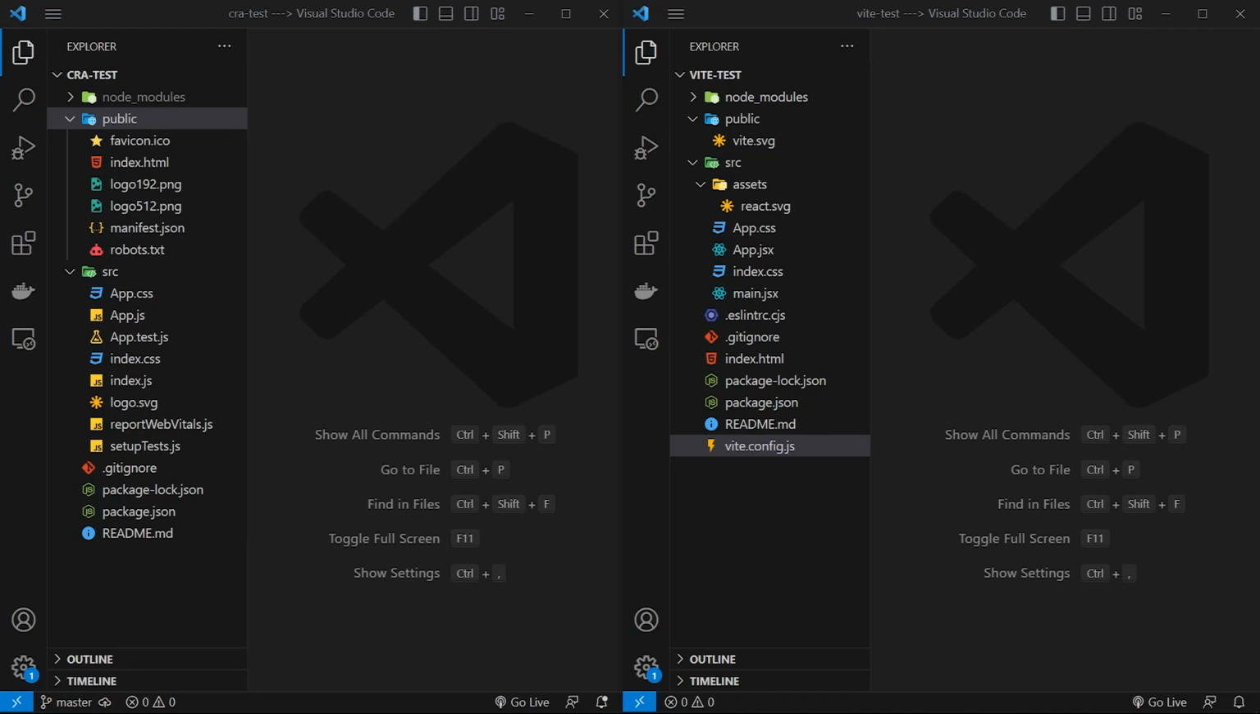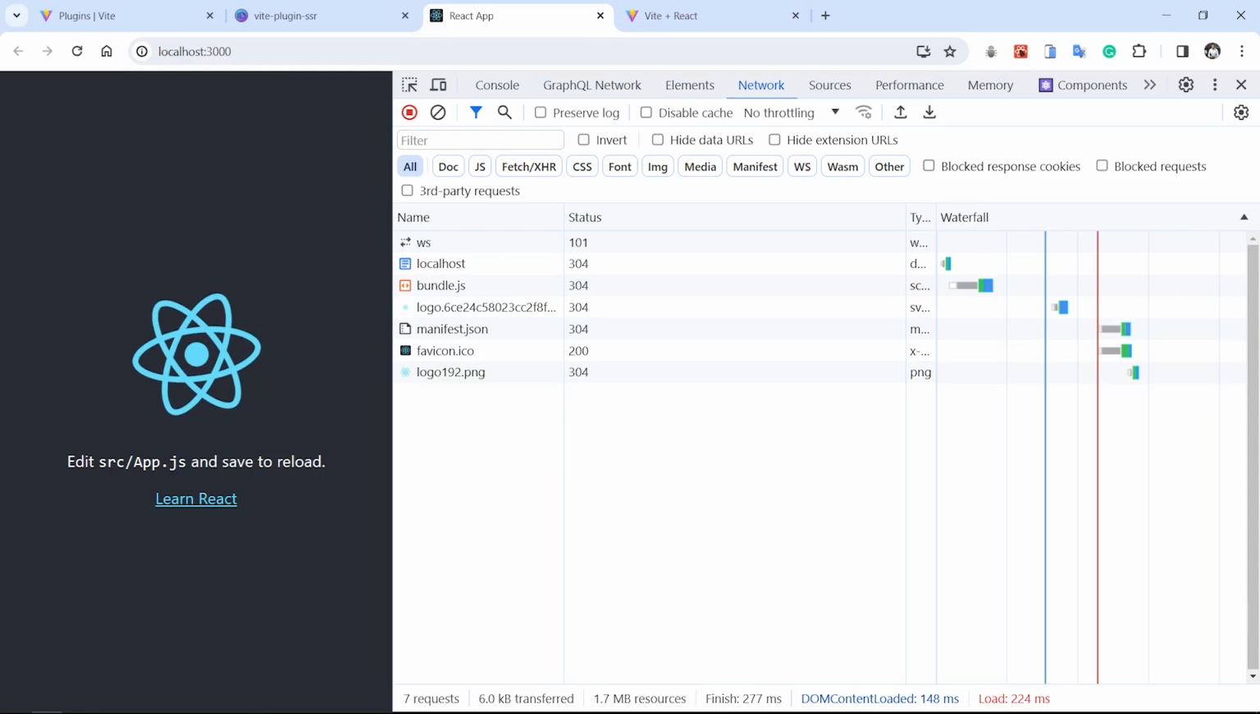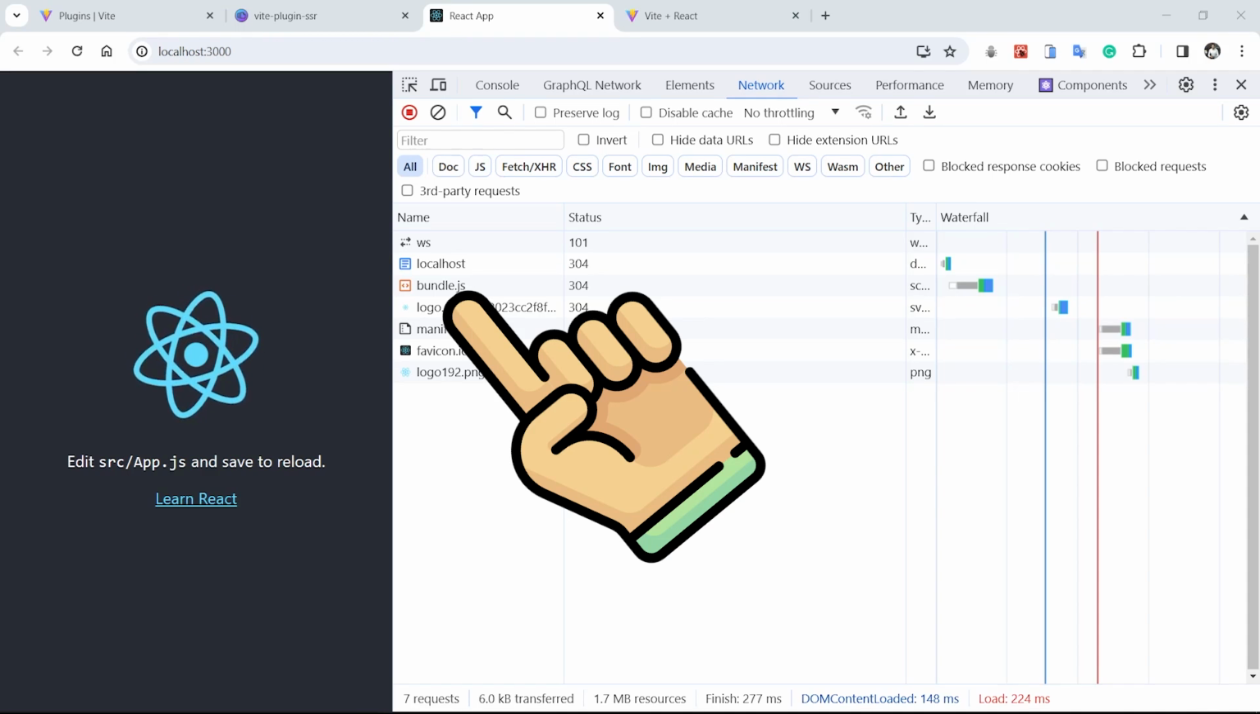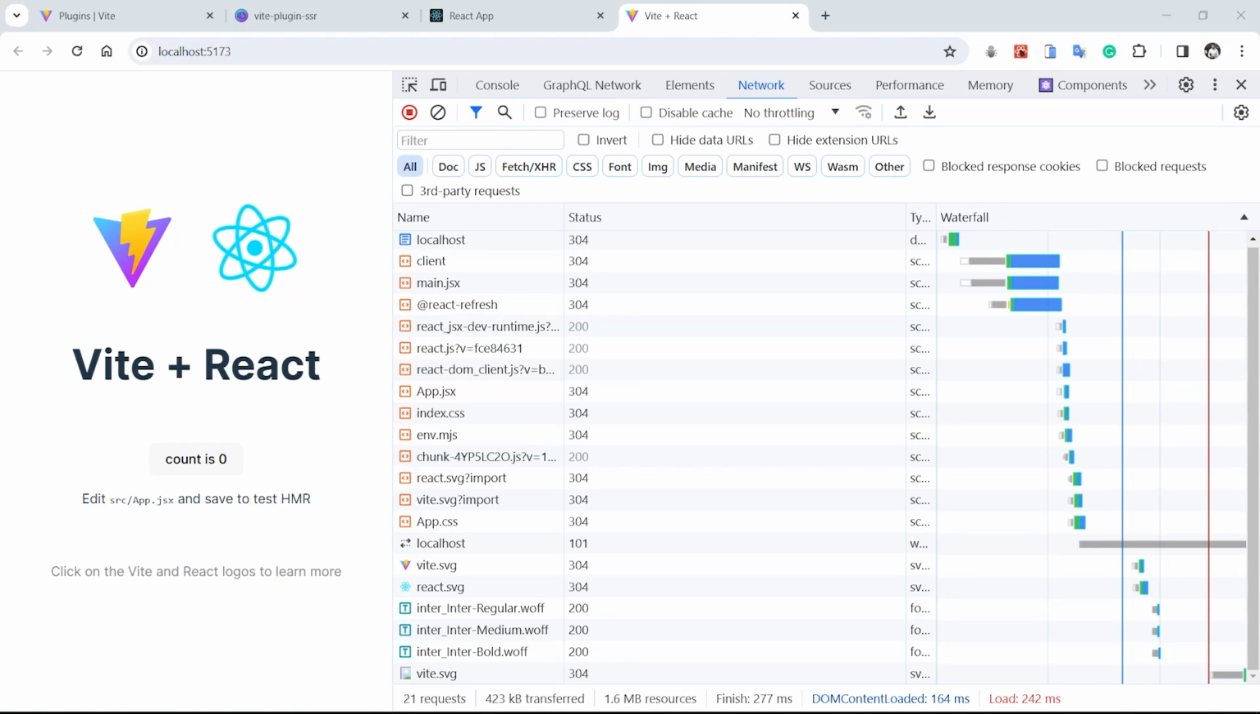Now let's run both projects and see them in the browser. I open the console to see the network activity of my projects. In the CRA project, we have a bundle.js file which contains the JavaScript and React code. But in the Vite project, all of our components are imported directly into the browser. Well, this is faster and it helps us a lot.